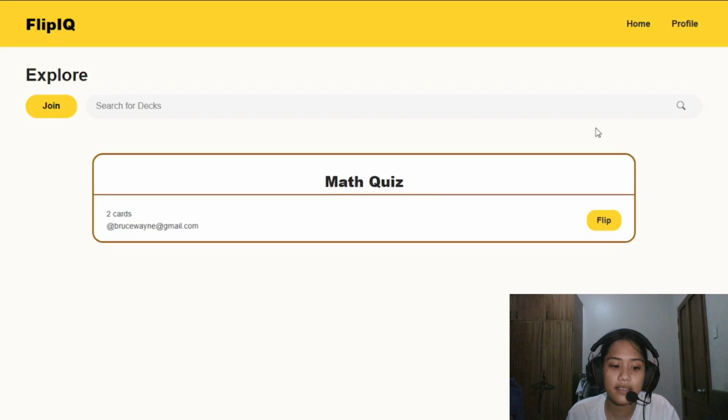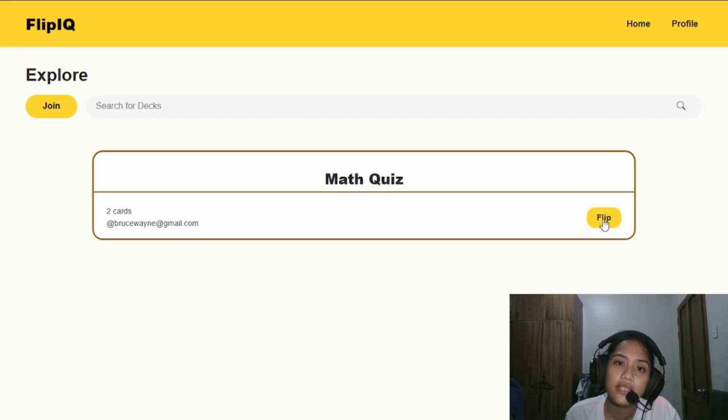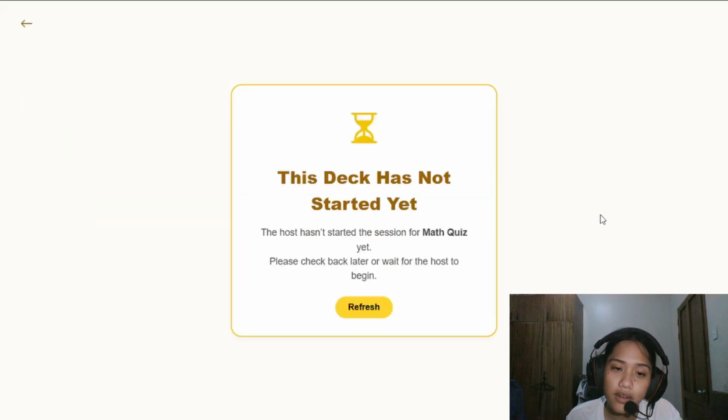Okay, so our test deck, which is a math quiz, since it was published publicly, can be seen here in the explore section, or explore page, whatever you call it. I don't know the term. And as you can see, instead of go, we use the term flip, just like flipping flashcards. Since the deck hasn't been started yet, the math quiz won't actually be available for any users since the owner didn't start the deck yet.